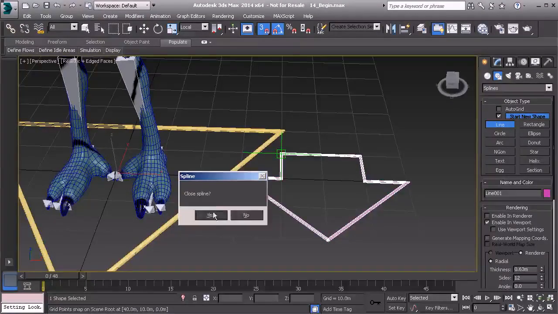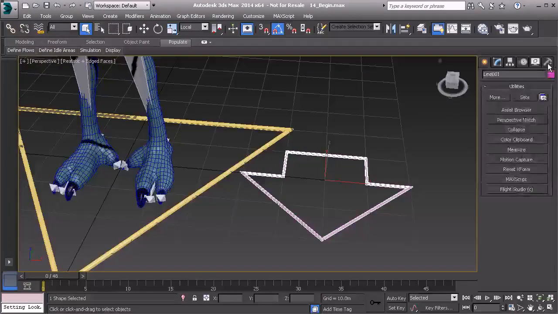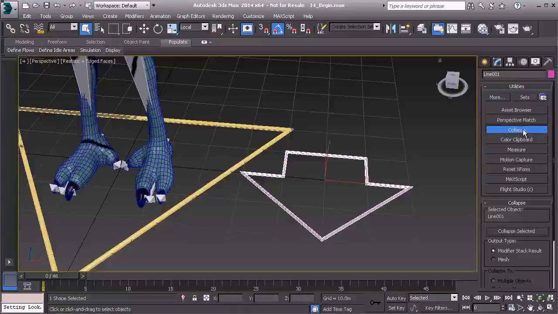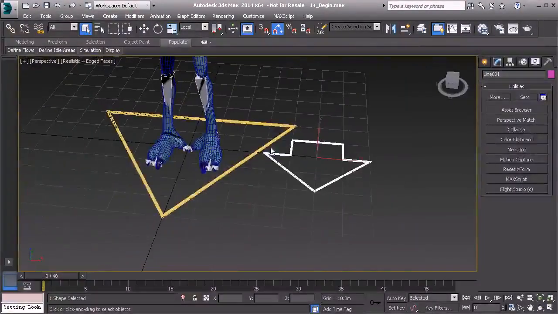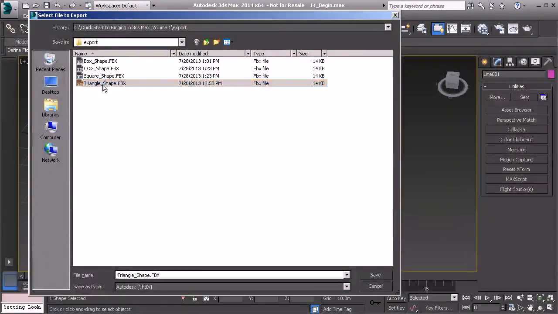Okay, there we have it. So now we'll go ahead and close the spline. We'll right click to exit our line tool. Let's disable snapping. Let's go ahead and reset the X-form on this, and then we'll go ahead and collapse it down. And now we can export it out. So that's going to be export selected, and we'll name this arrow shape.